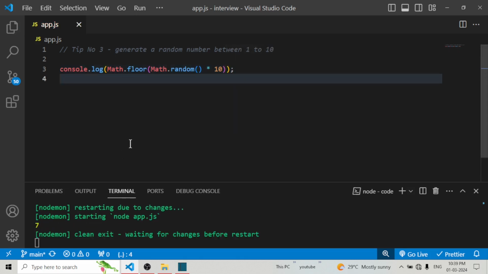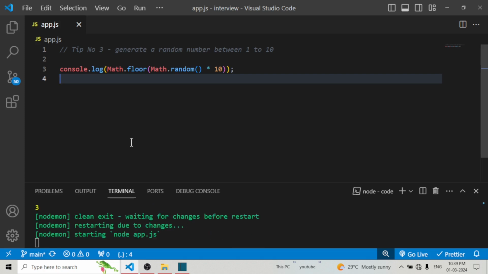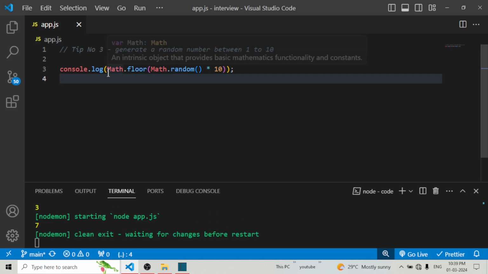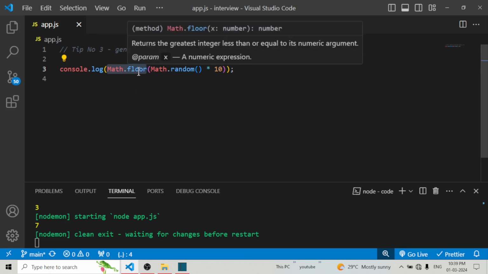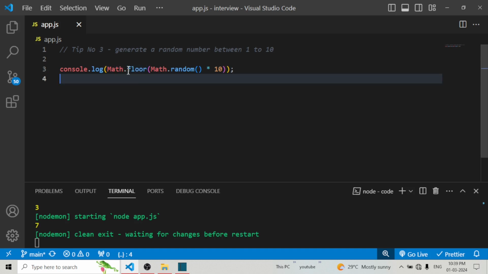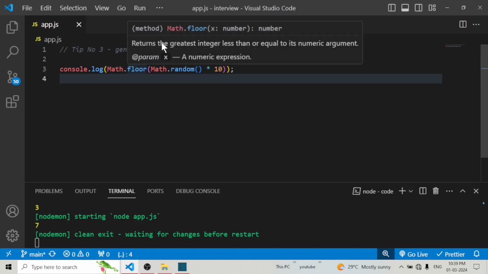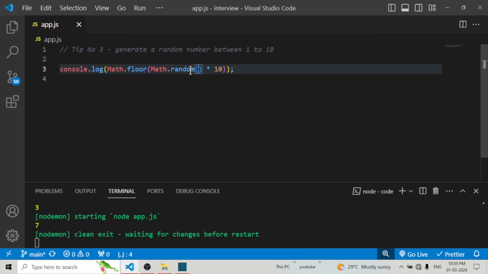Now you all can see it: 7, 3, 2. Basically, Math.floor is used to remove the decimal numbers. For example, 1.5 gives 1, 1.9 gives 1, 1.2 gives 1. So to remove the decimals we use Math.floor, and when I hover over this, you can see it returns the greatest integer less than or equal to its numerical argument. As I said, Math.random generates a random number, but we want only up to 10, so we multiply it by 10. Hope you all got it. So let's move towards the next tip.